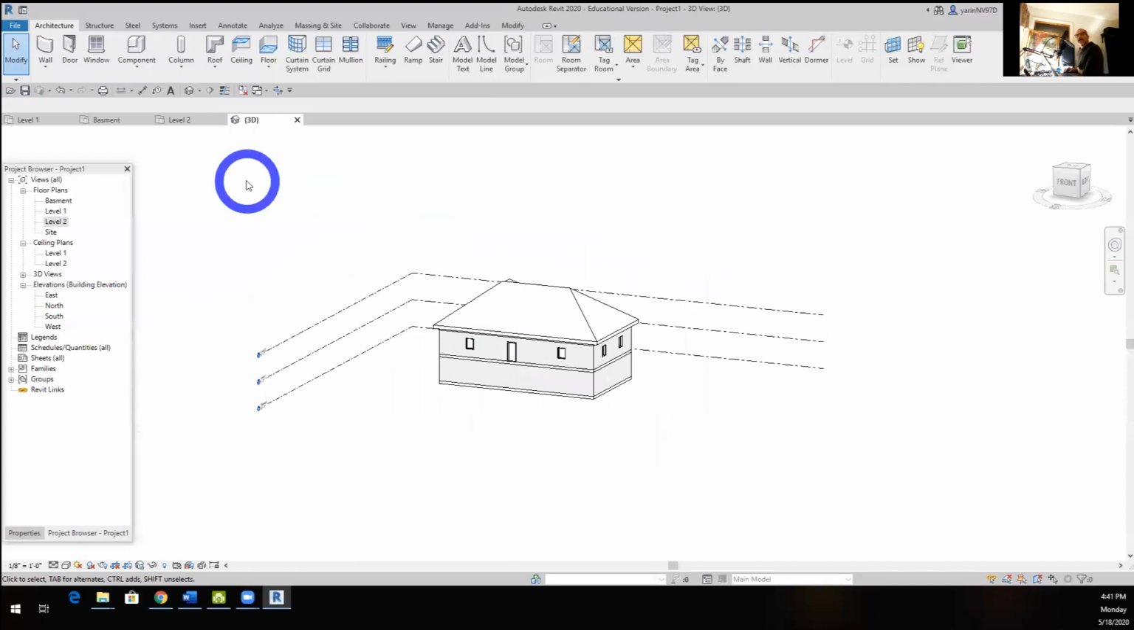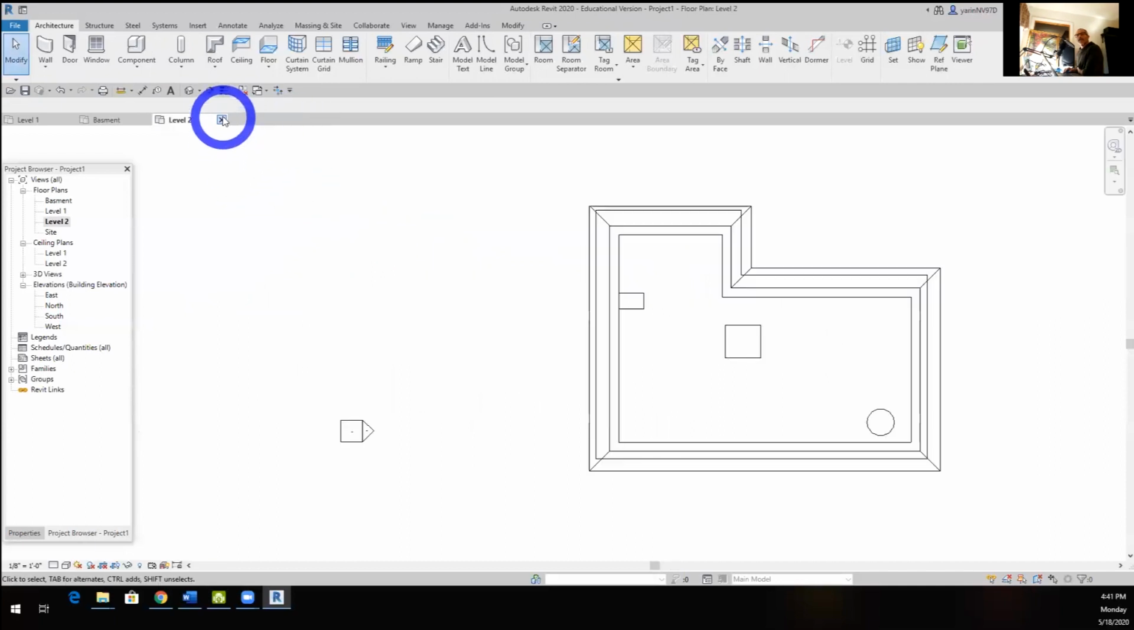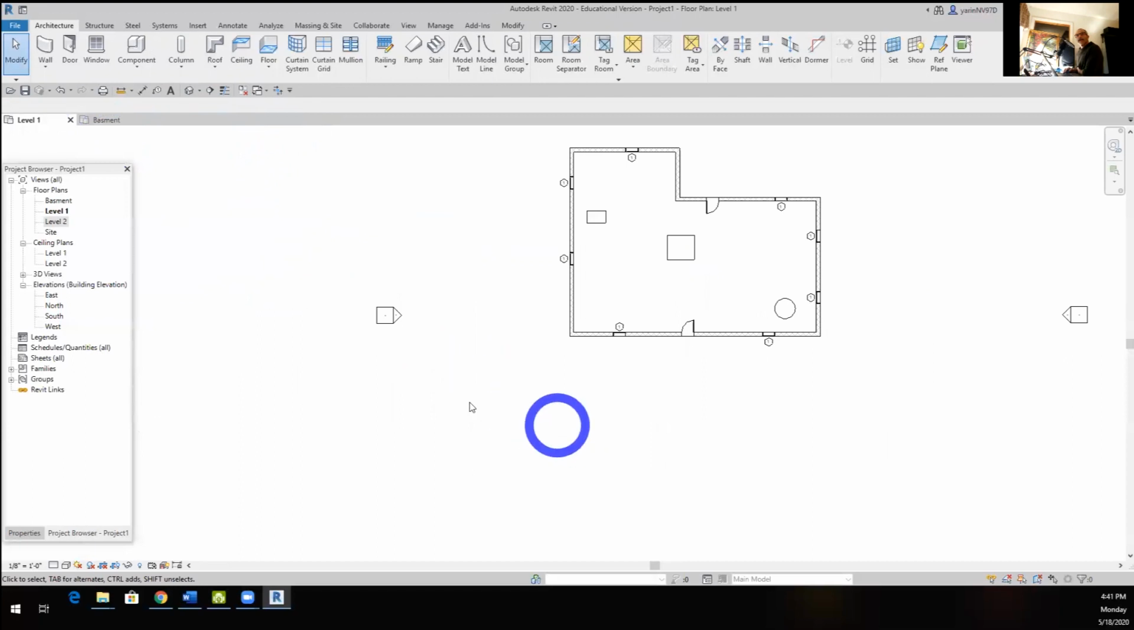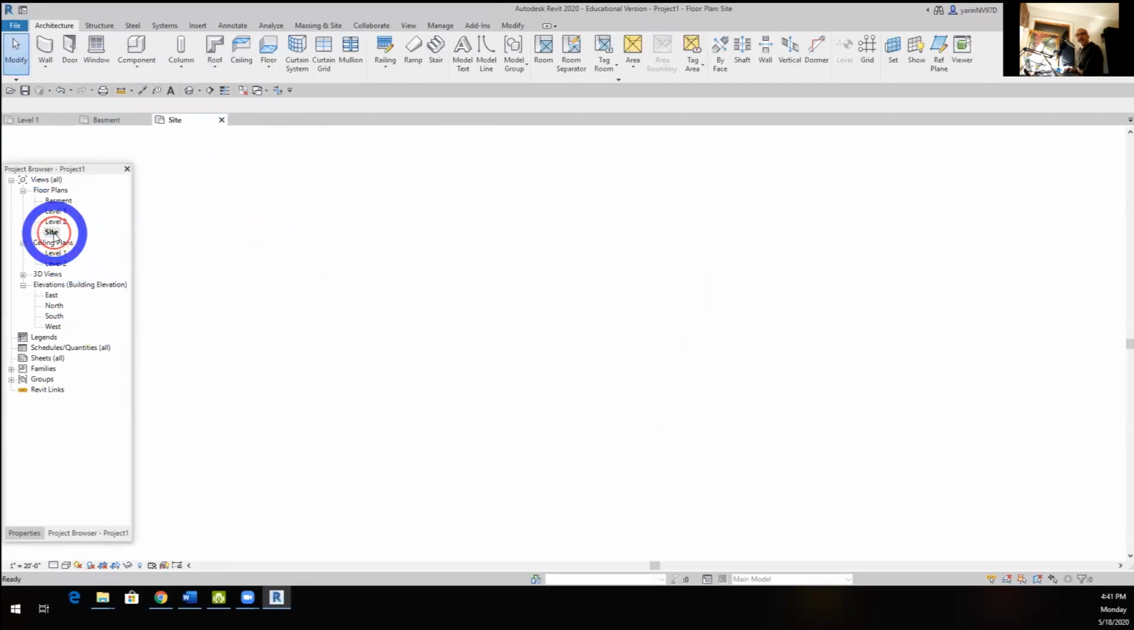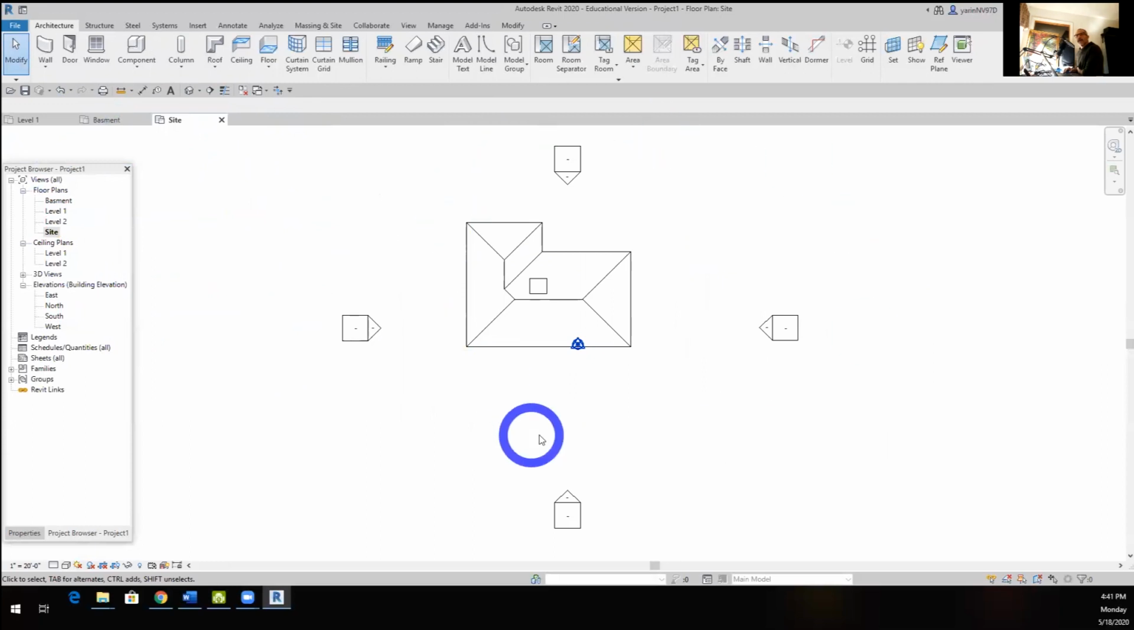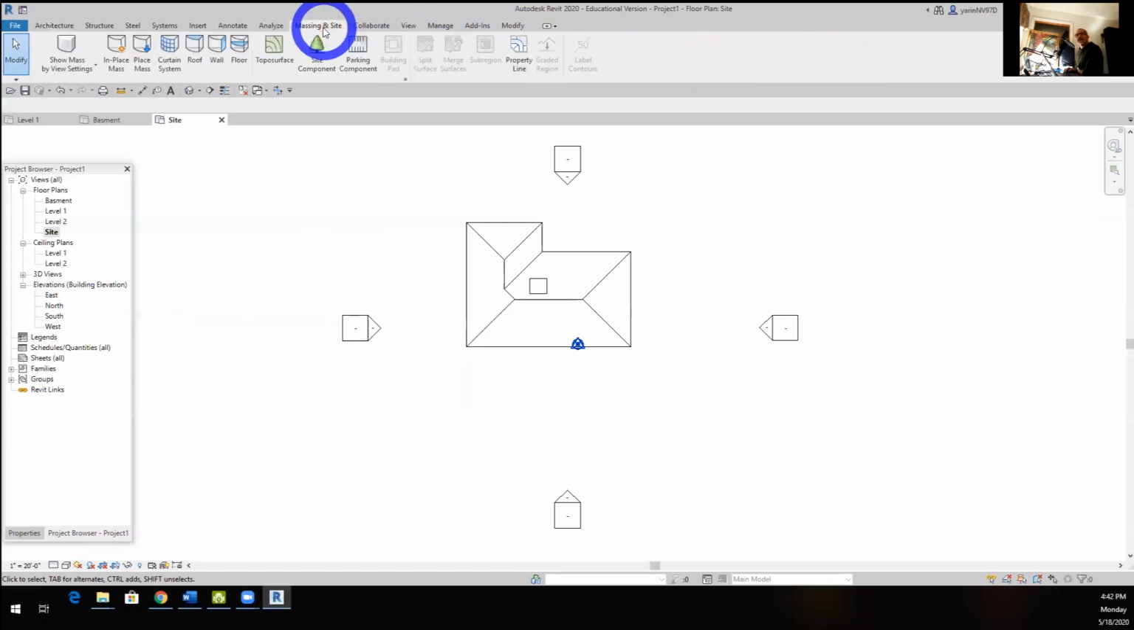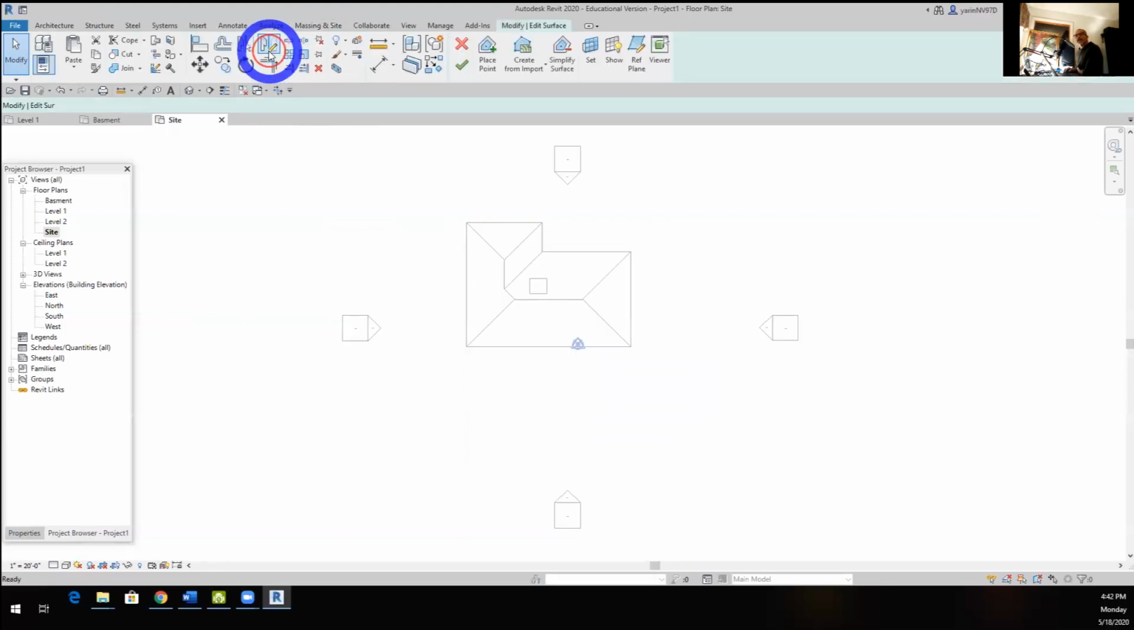And what you can do is get out of this mode. Okay. And you're in level 1. Make sure we're on level 1. There we go. We're on level 1. Doesn't matter. Let's go to the site level right here. Click site. All right, there's your site right there. And you go ahead and go to the option up here in the ribbon. Find right there, massing and site. Click that. And then you can click a topo area.